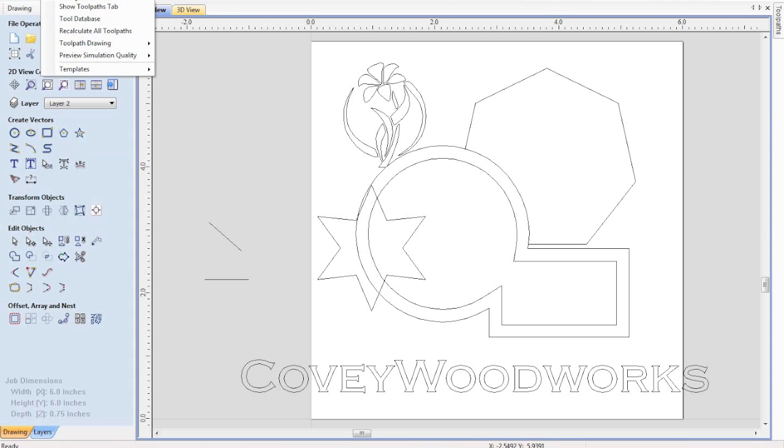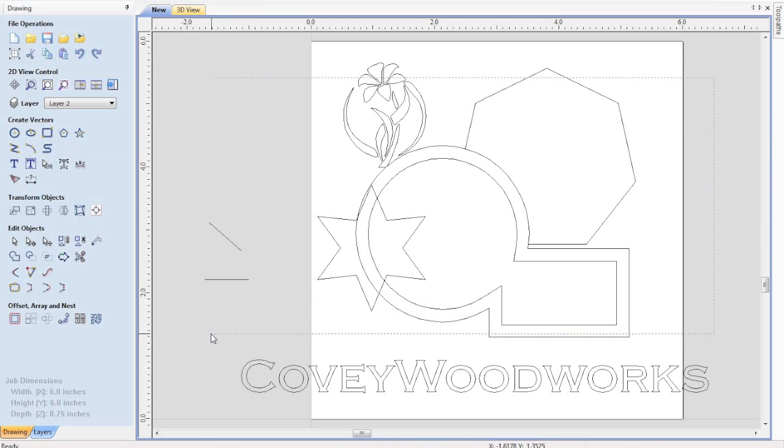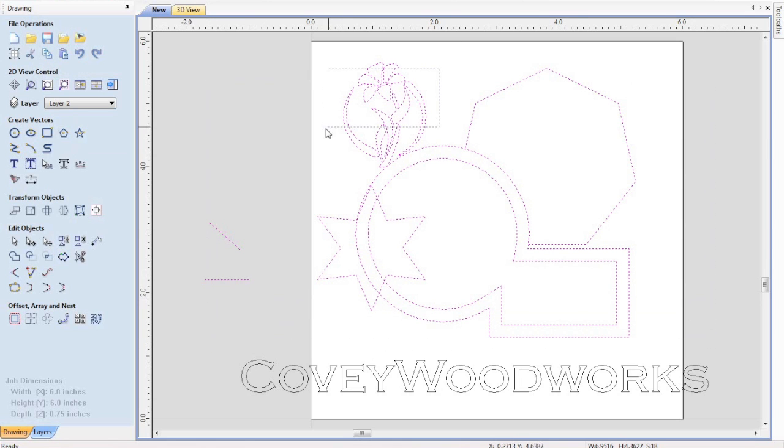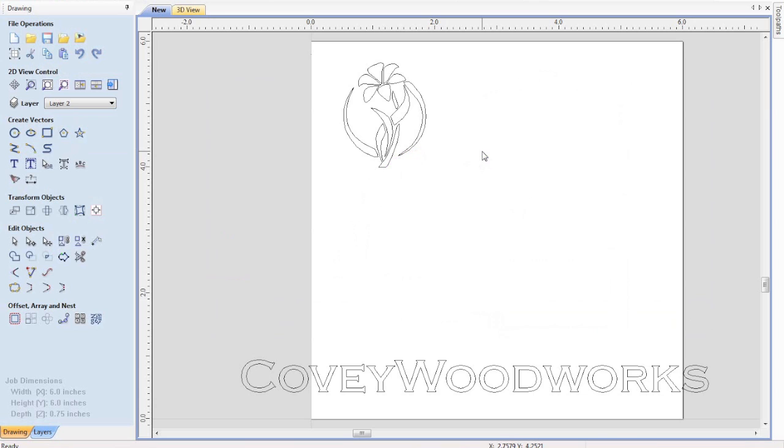And then once you do this, if we wanted to create toolpaths now, let's go and delete all this. I'm just going to resize some of the stuff, and I'll show you.